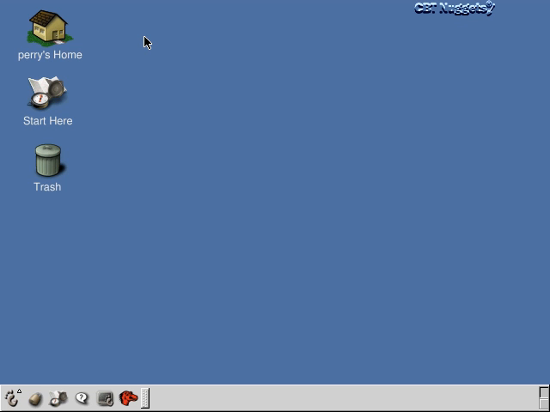Planning your installation. In this nugget, we're going to talk about the issues involved in planning a Linux installation. Now, there are options for everything from which Linux distribution you choose to what software you install, and I'll help you decide what makes sense for your particular situation.